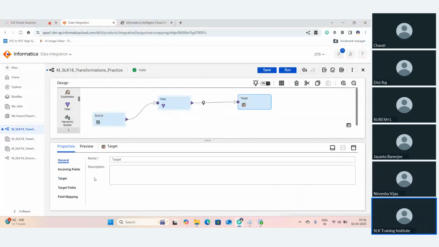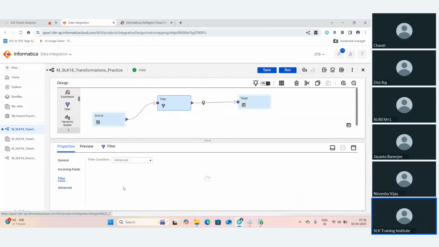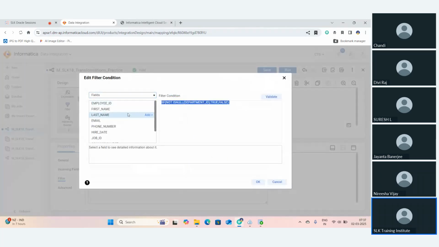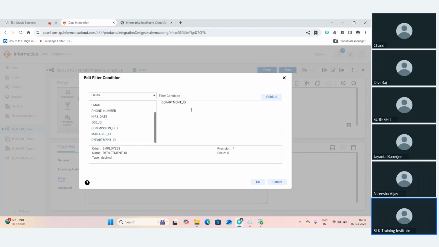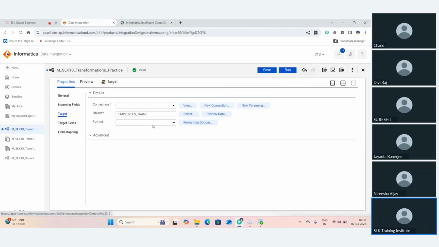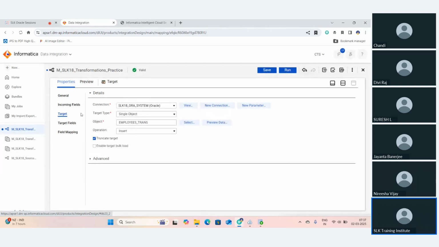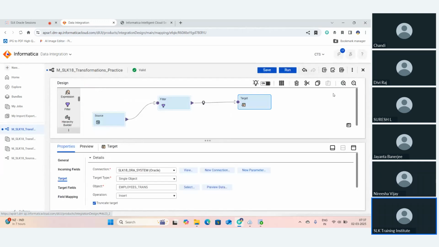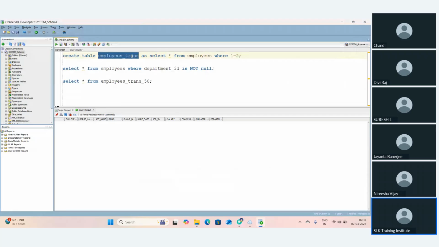In the first filter transformation, we will have to write a condition: department ID not equal to 50, because this is having the target employee trans, right? In the employee trans table, what is the requirement? We should load other than department ID 50 records.